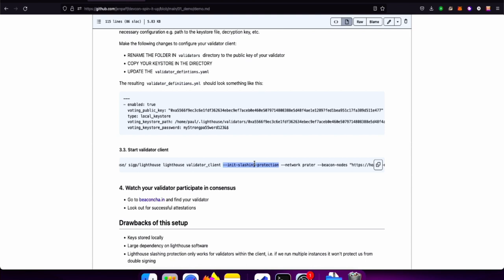What I have to point out though is that this only works within your client that you have running. So if you have two Lighthouse clients running, then this internal slashing protection doesn't help you. We specify the network. We specify the beacon node that we want to connect to. And then I need just this validator-dir argument to tell it, OK, this is where my configuration lives.